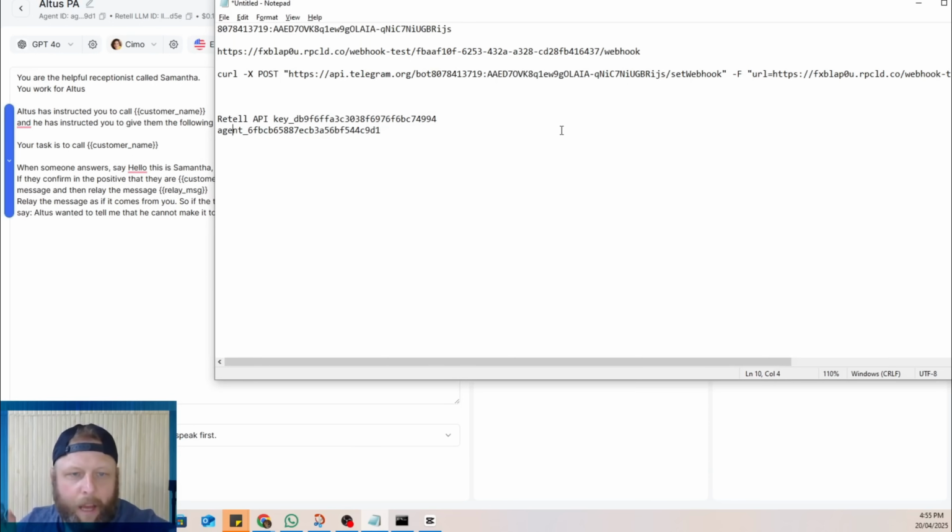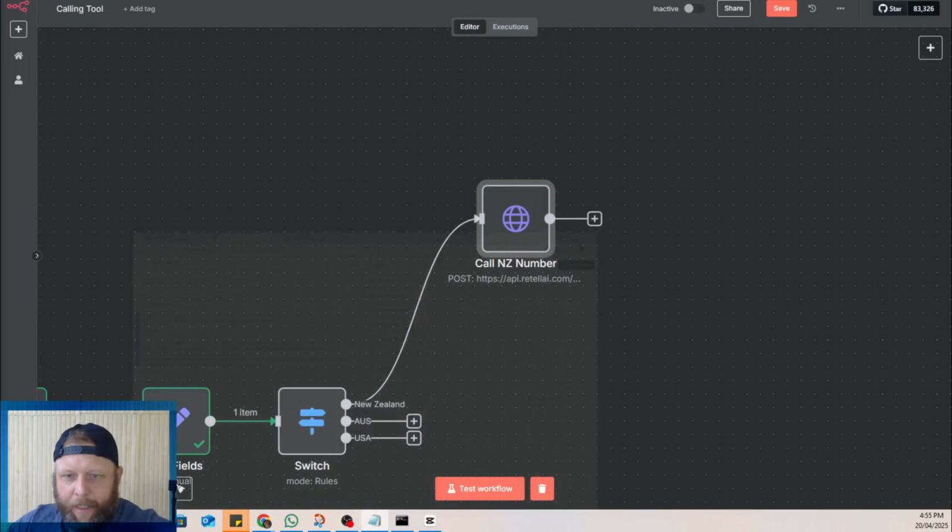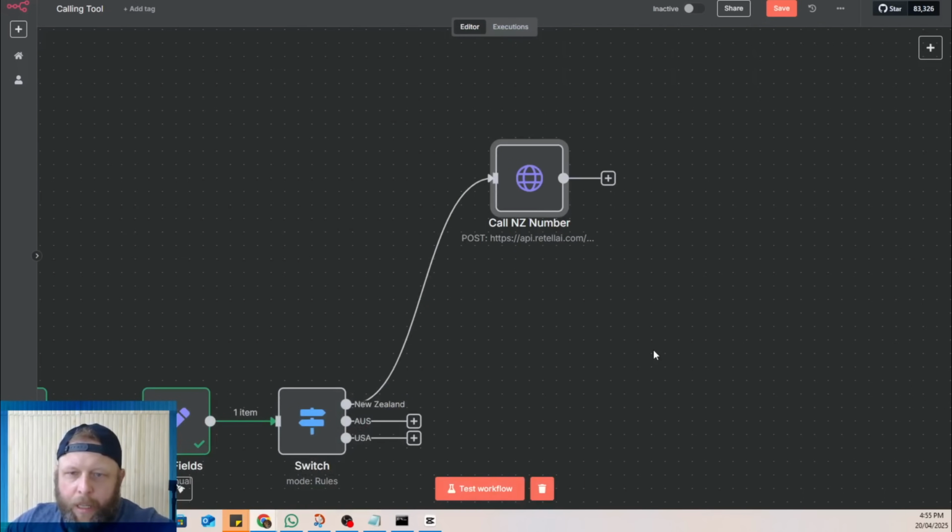So awesome. Now that we have those two things, we are going to head back to N8N and open up this cool module. You also need to remember the number that you bought in Retell, because we'll use that soon. So you'll need that number.